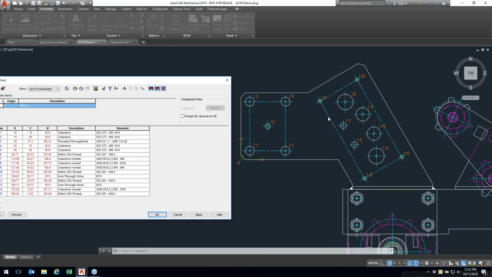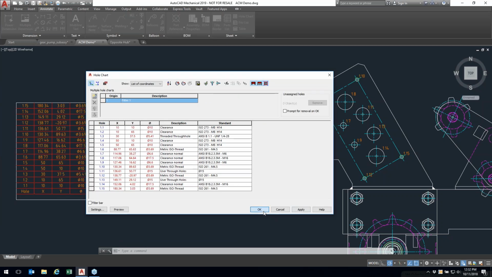Now there is one other thing to note. If I had holes that were not holes, it does keep them in the list, and it will just mark them that you've selected geometry that's not a hole object inside of AutoCAD Mechanical. Okay.